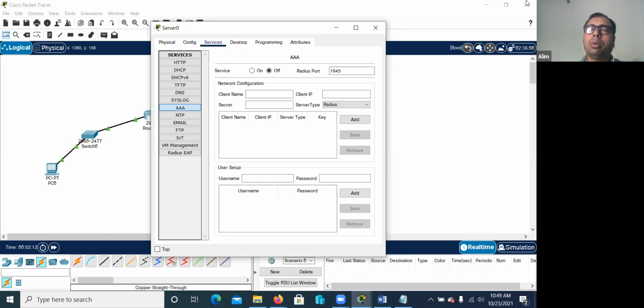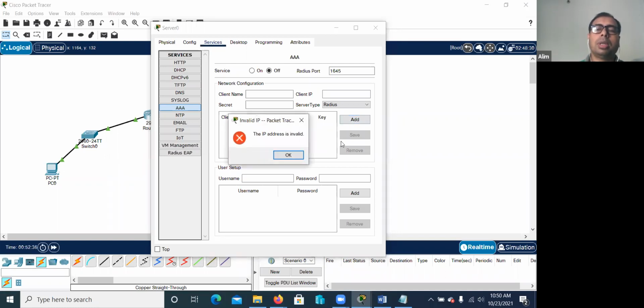But when we create a username and password locally, that is a local username and password. But when you have a RADIUS server in your network, the RADIUS server will take precedence. That means if you have a password locally, by default it will redirect to the RADIUS server. Okay. Here we create it.